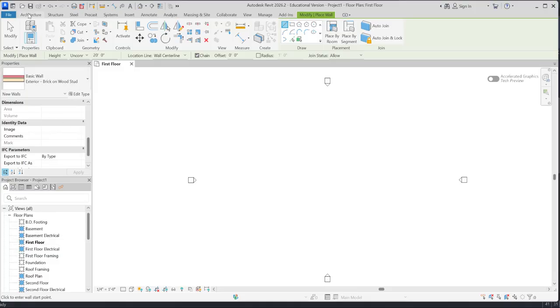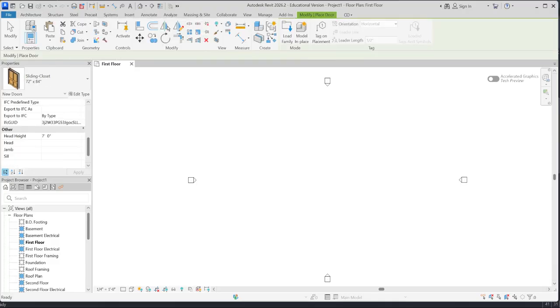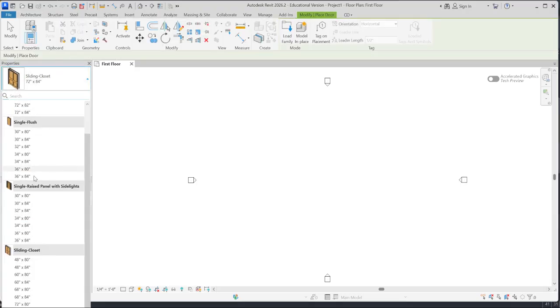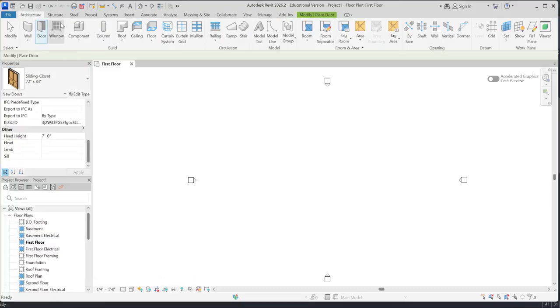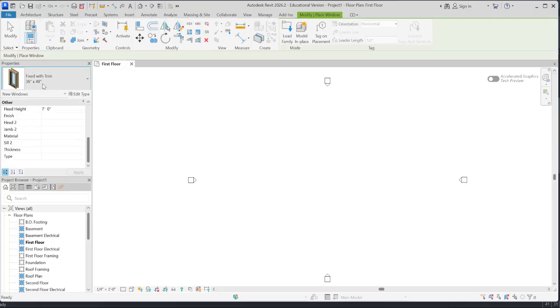Then if we go back to architecture and I change to door, all of these here are different families. This family right here has all of these different choices for those families. If I go back to architecture and I go to window, I have the exact same thing.